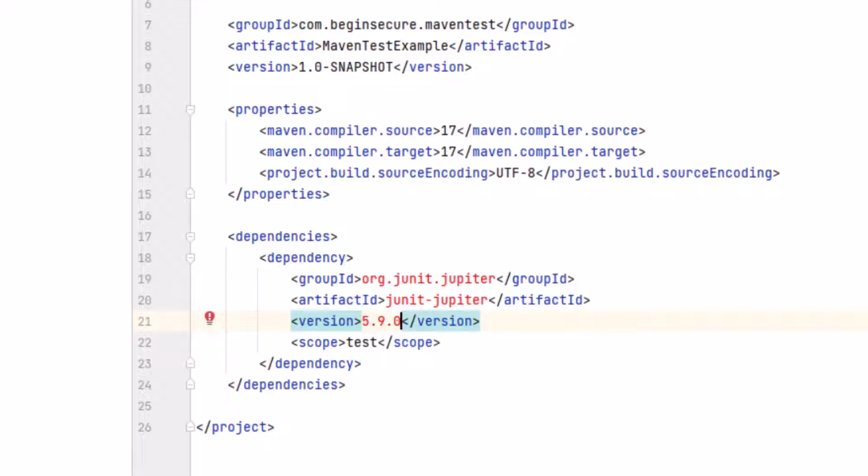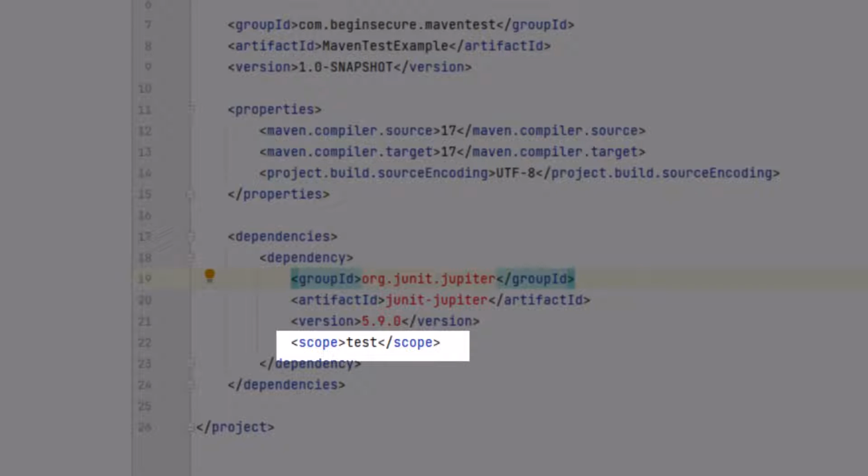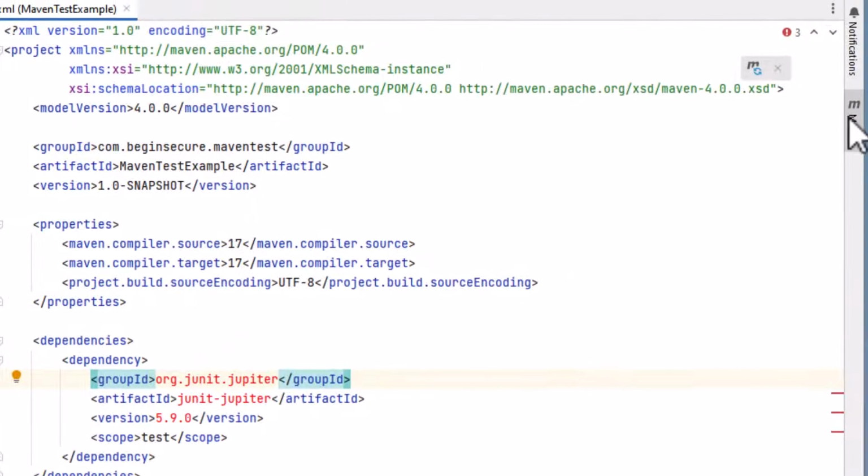By the way, I already verified that this framework has no vulnerabilities before I shot the video. And the scope for this package is test, meaning it won't be packaged with our deployable artifact. Right now everything is red, meaning the dependency is unresolved.